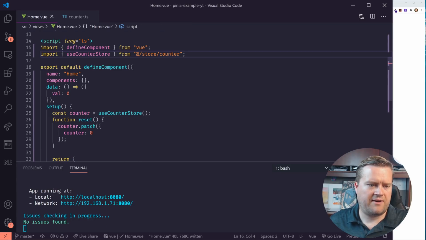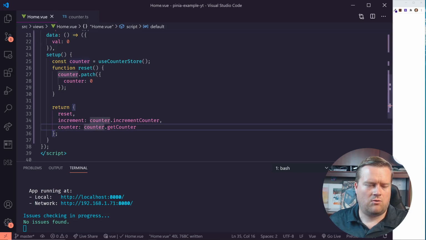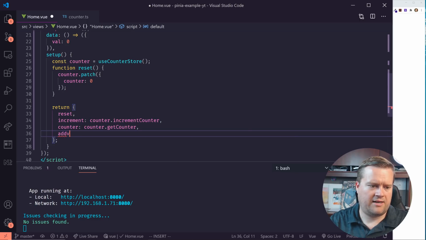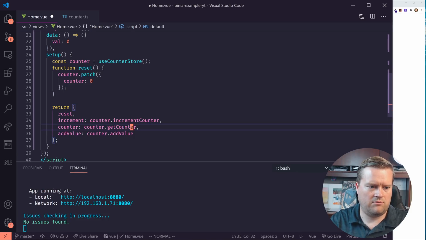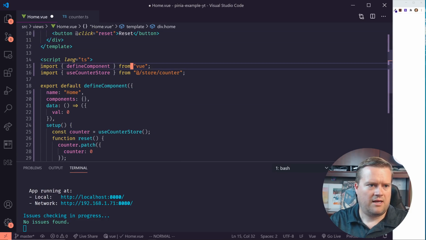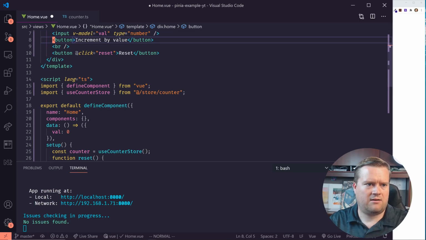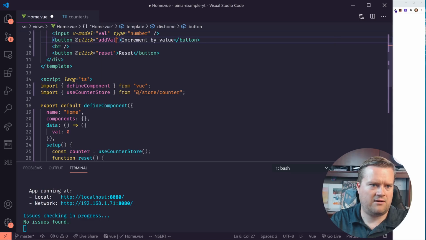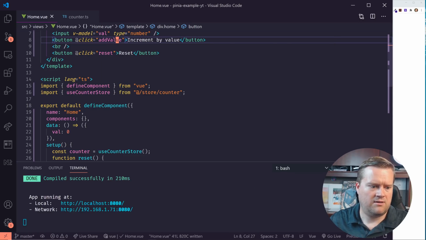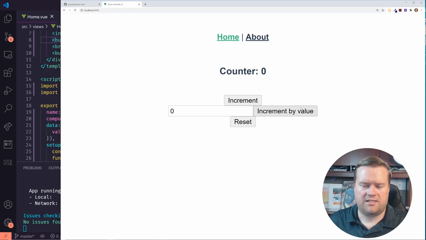So let's do increment by value. We can do this a couple of ways. One way, let's call it add value. And we can do counter. Remember, we have this drop down here. We have add value. And now we can just add a click event to here called click add value 1. We'll save it. Let's see if we did this right.